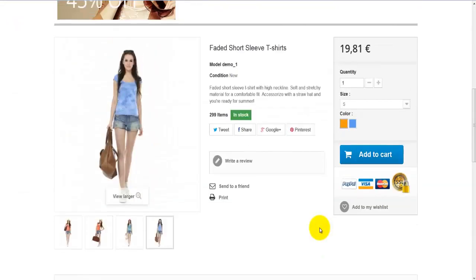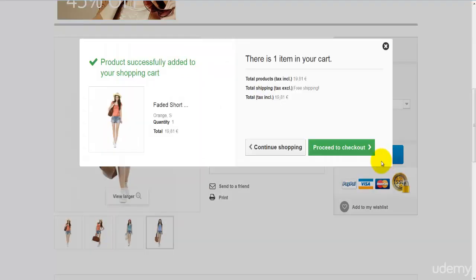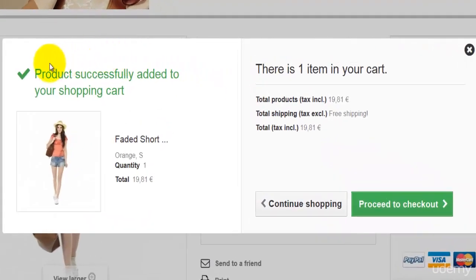Okay, so let's go ahead, and what I'll do is I'll click on this big button, add to the cart. A pop-up window will show up like this. On the left hand side there's some summary of what I'm actually buying, and the information: product successfully added to your shopping cart. Basically this is the faded shirt, this is the name of the actual product that I'm buying. I have the orange color, size is small, quantity is 1, and this is the total amount which is to be paid. On the right hand side I have the option to continue shopping or to proceed to the checkout.